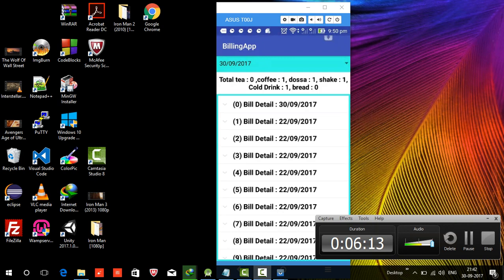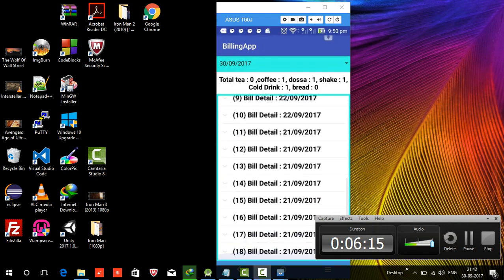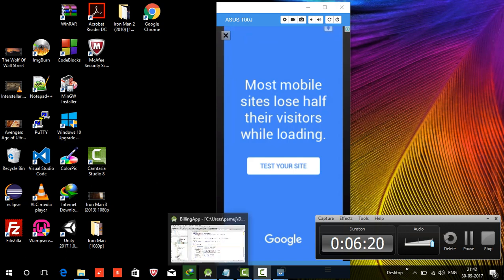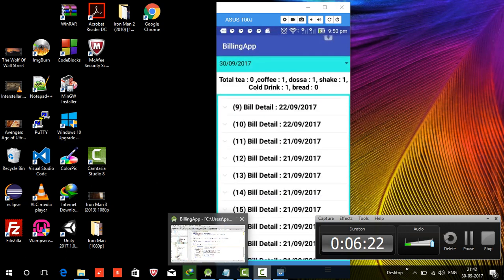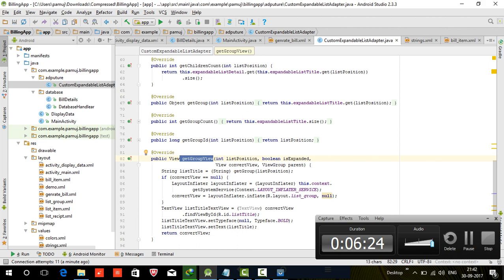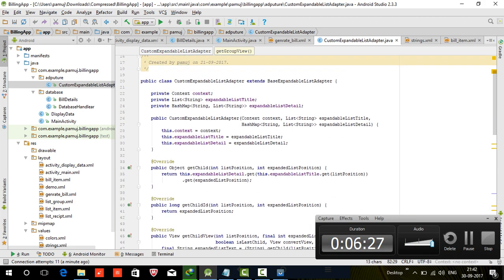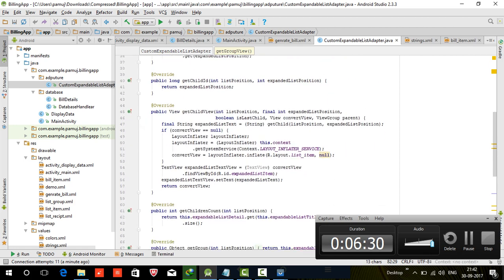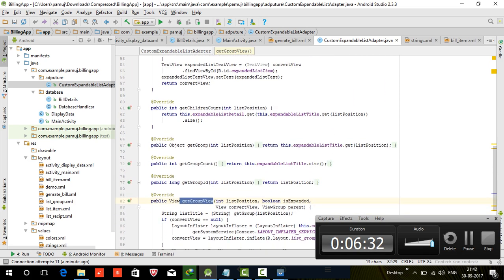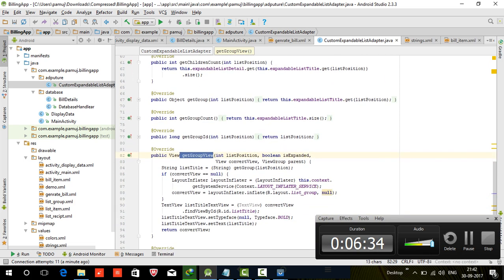This is the application. There's the bill coming. So let me show you practically what this means. Okay, this is the group view.